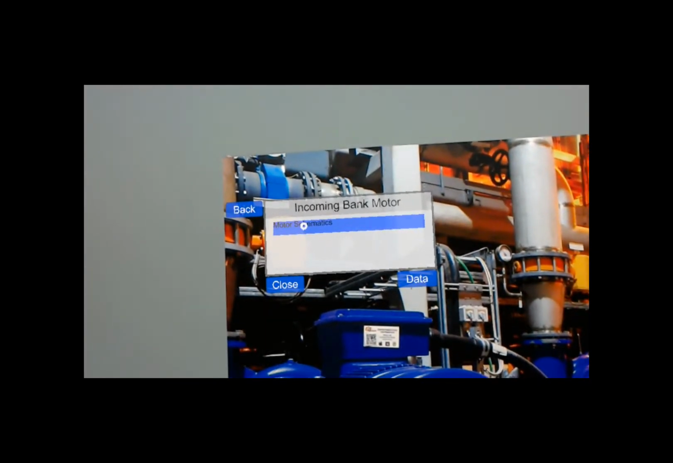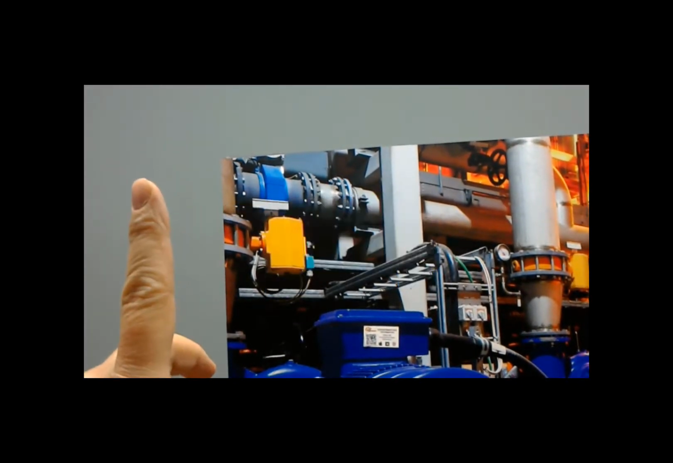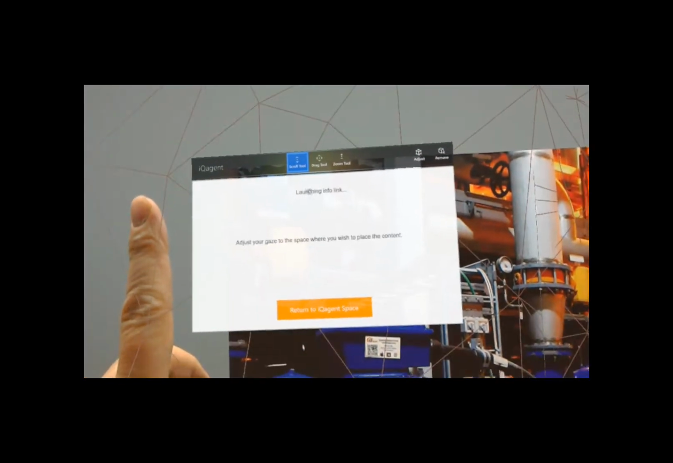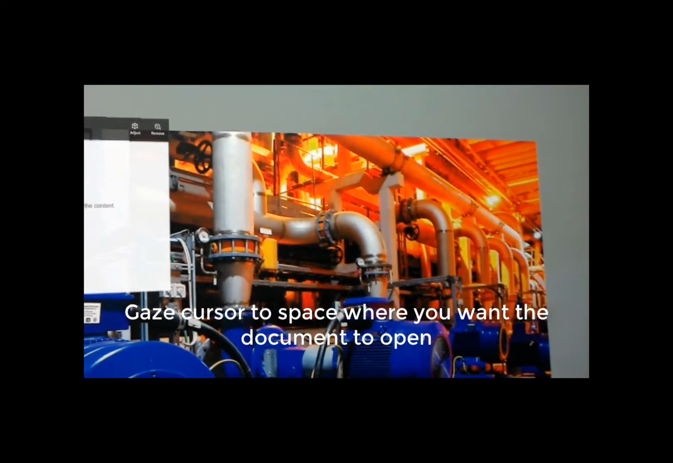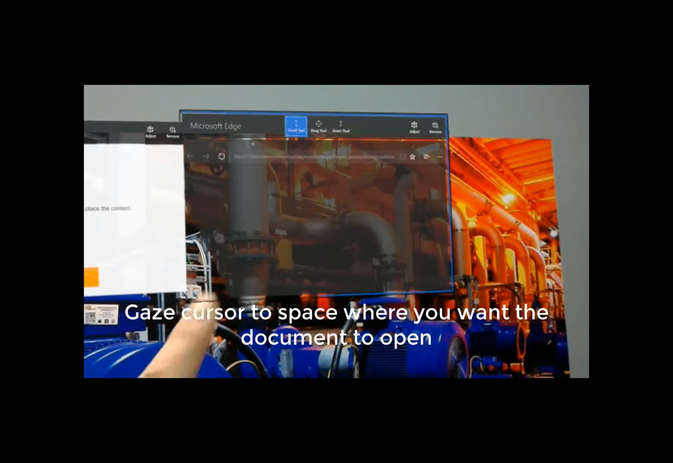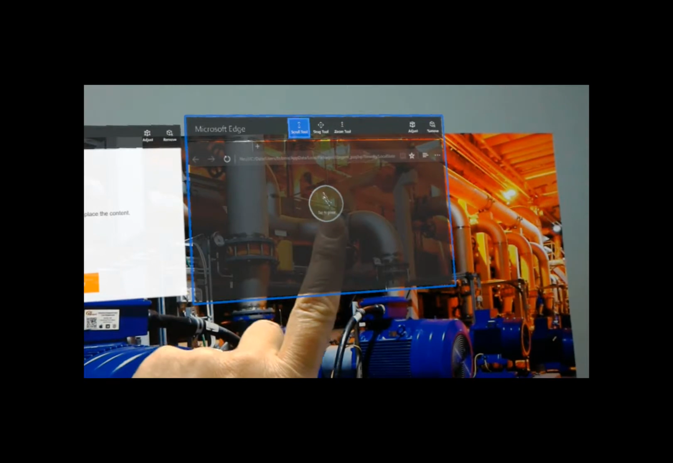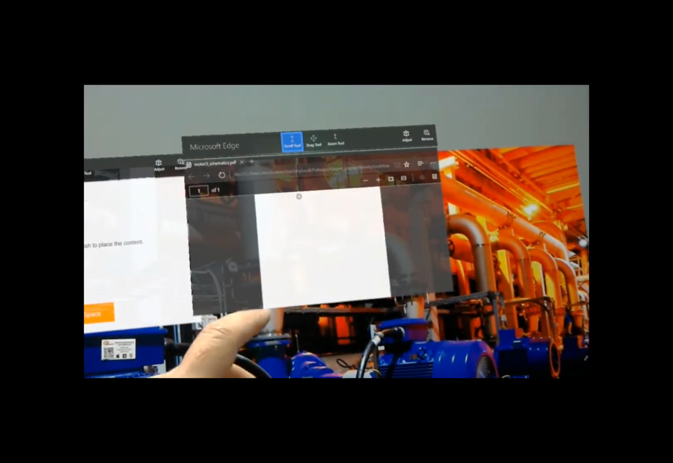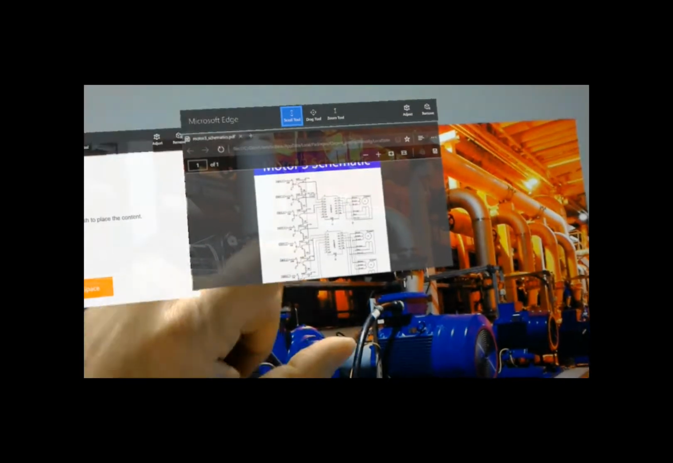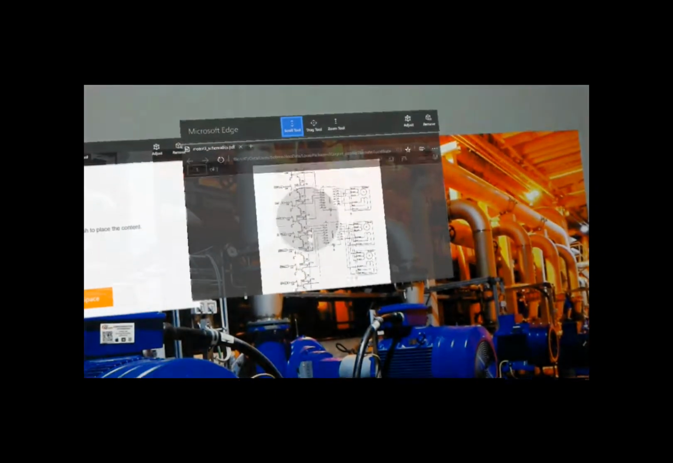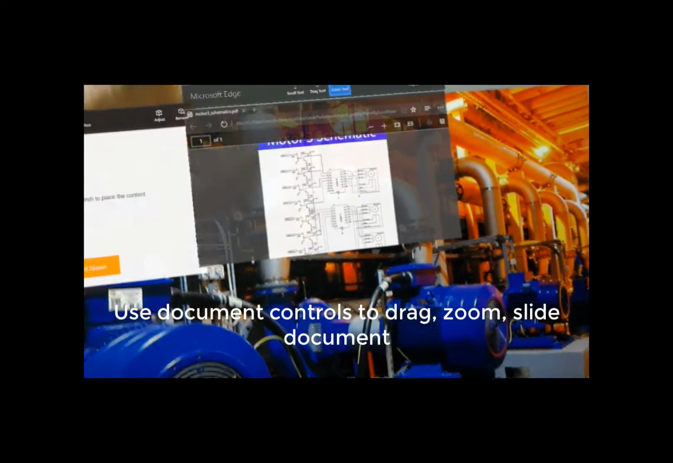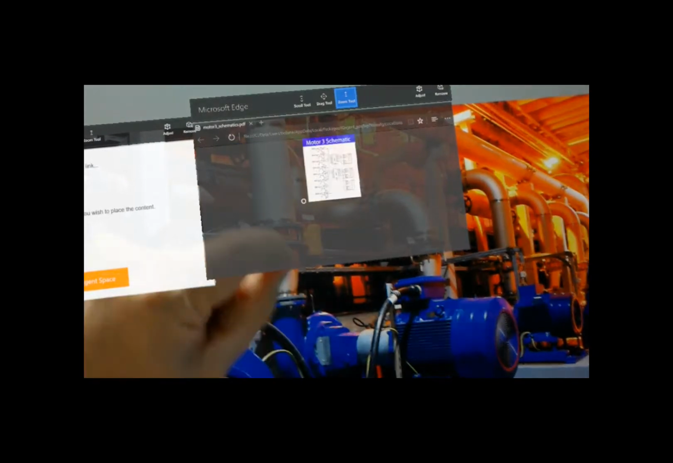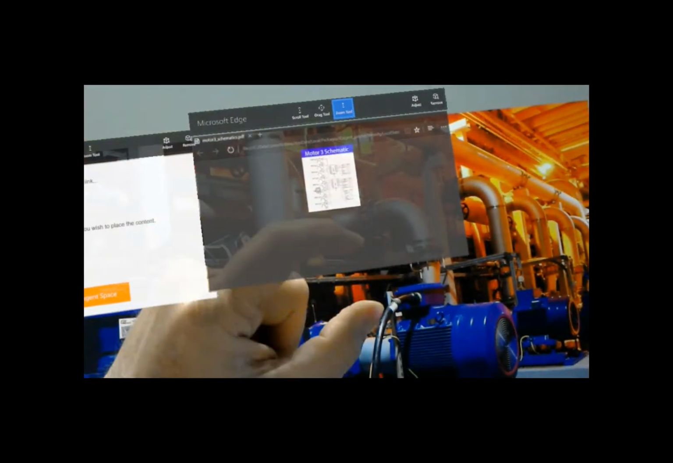This is actually a PNG file. So I'm just going to tap that, and then it's going to give you a window, and it's going to say adjust your gaze to where you want to place the content. So I'm just going to look right to the right, and it's going to launch the content, and I'm going to tap it, and then you'll hear it make the noise, and then I can drag and zoom because I've got my control tool. I can do zoom.